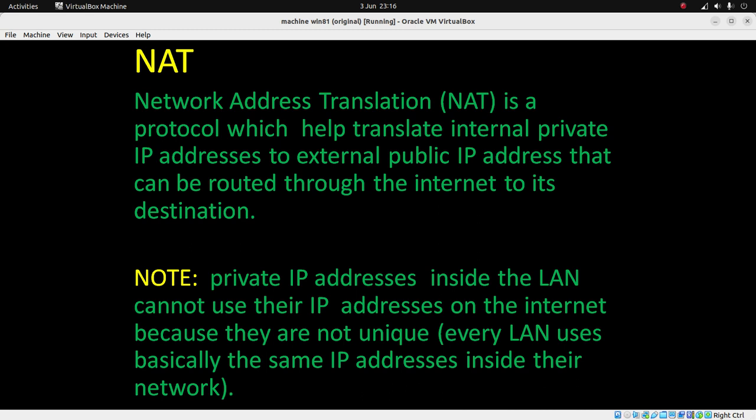Private IP addresses inside the LAN cannot use their IP address on the internet because they are not unique. Remember, every LAN of every corporation, of every home, of every business is similar. On the LANs we are utilizing the same IP addresses, but remember, it's a local area network. It isn't connected to the internet. Every LAN uses basically the same IP addresses inside their network.